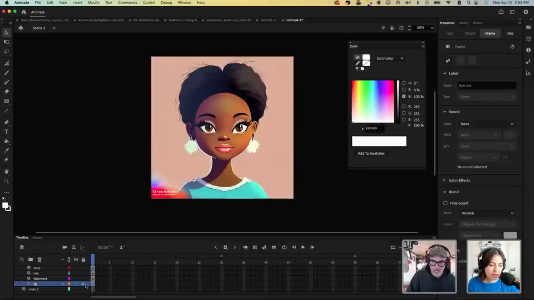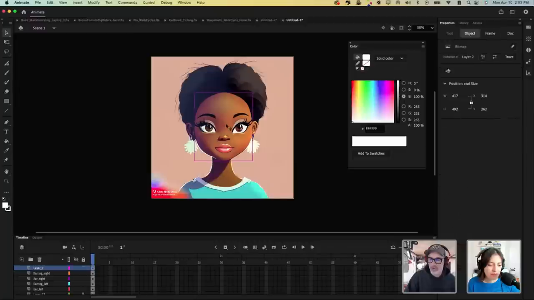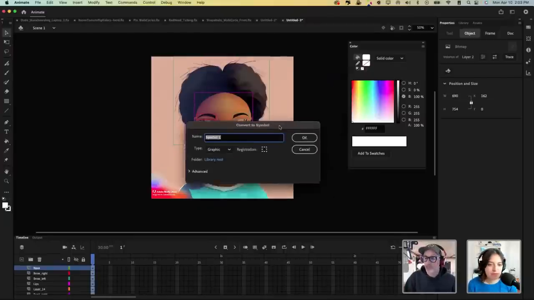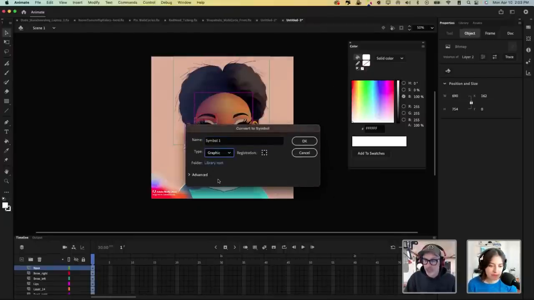So I'm going to lock the layer that is just that background, just that color. And this is the watermark. Here's all the head shapes. I'm going to click and drag and select just what is her head. And I'm going to hit F8, which is convert this to a symbol. Graphic symbol is what we want.